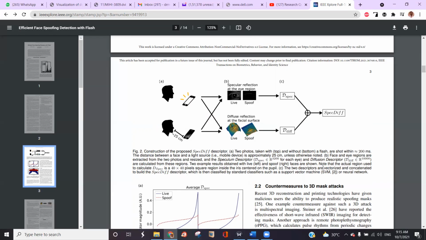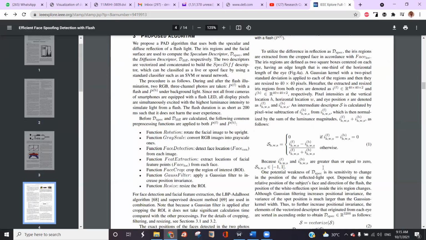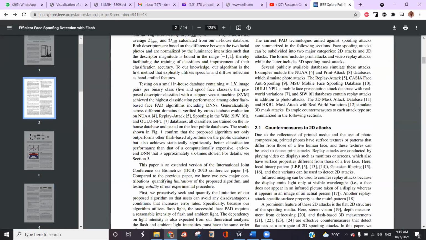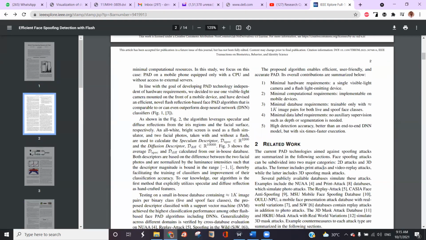So you can understand this entire paper without reading it all. You can get it very clearly by reading the title and abstract, then seeing the block diagram. And then if you go to the contributions, which are at the last part of the section, you can see them very clearly. Minimal hardware requirement: a single visible light camera and a flashlight emitting device. Minimal computational requirement: a mobile device, minimal database required, and minimal data labeling required. No auxiliary supervision such as depth segmentation is needed. And you can see they have applied a DNN model.